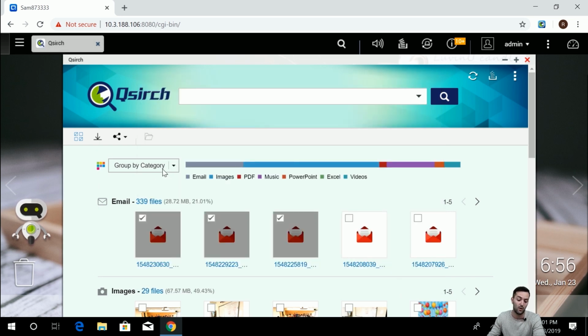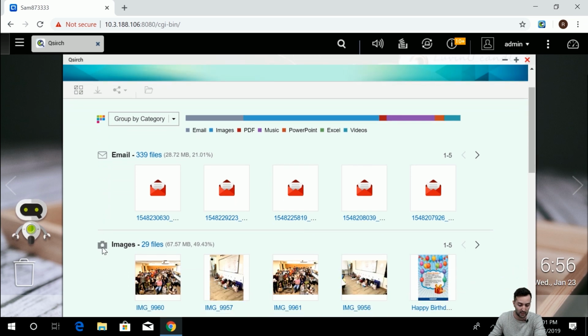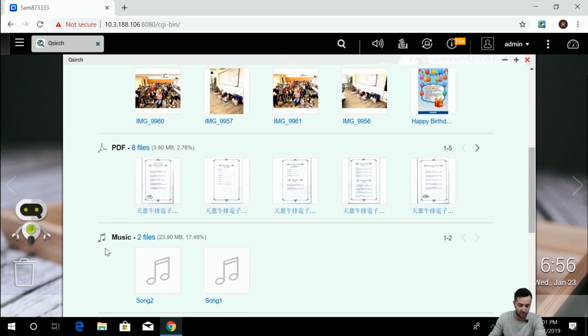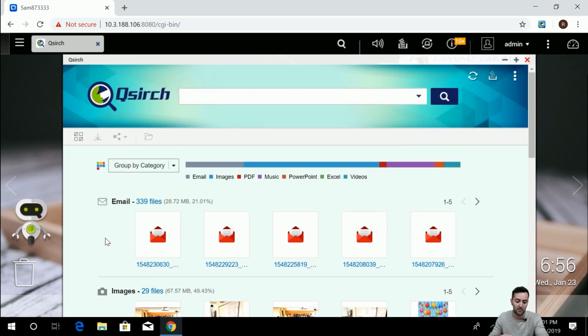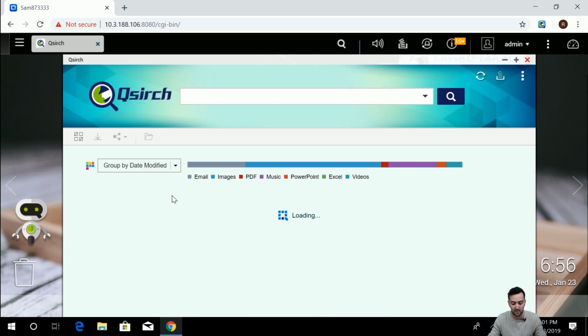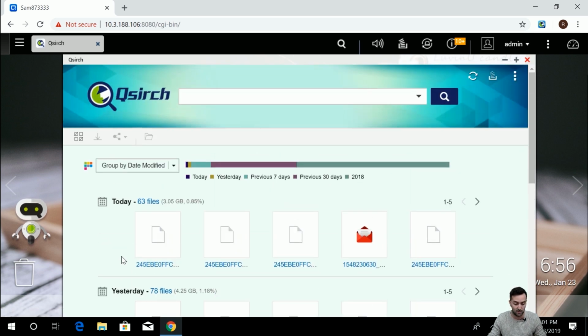Okay, so to navigate more and have the overview of Qsirch, we have the grouping of the files here, which go by category: emails, images, PDF, music, PowerPoint, Excel, and video. So in this screen we see that they are all grouped based on the category. Also, you can change the grouping by modifying the date, where you can see that it will modify for files from today, from yesterday, and so on.